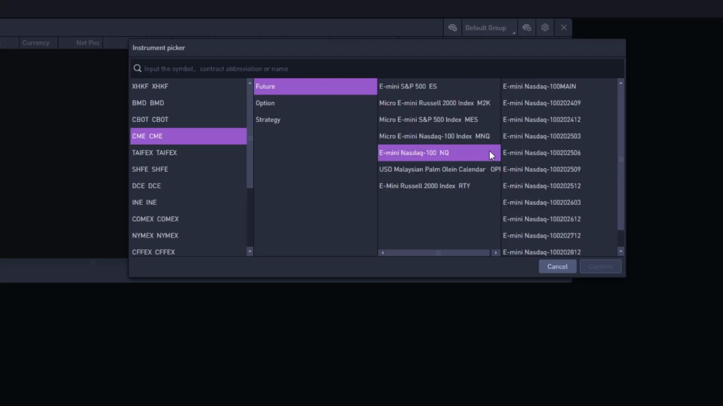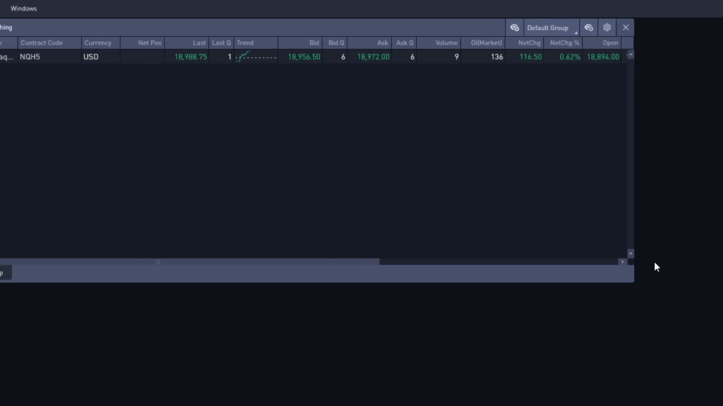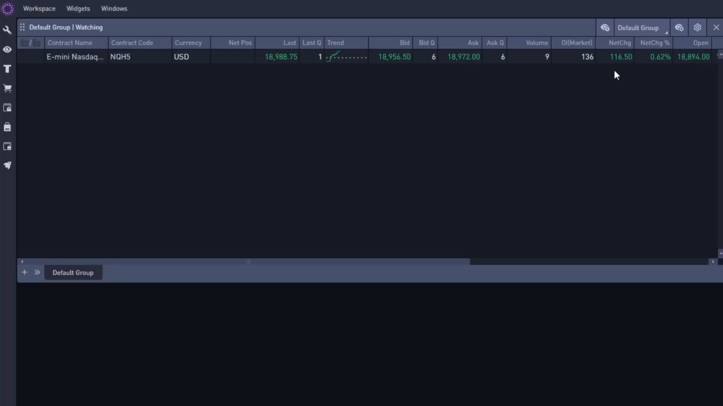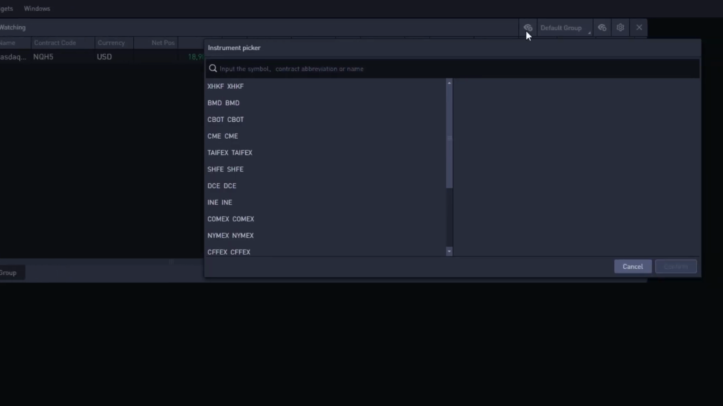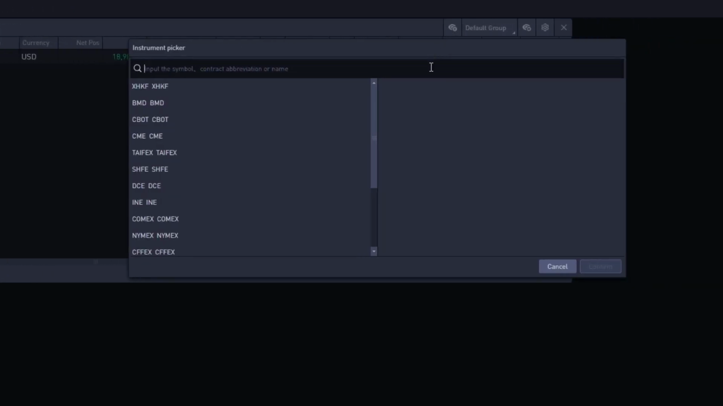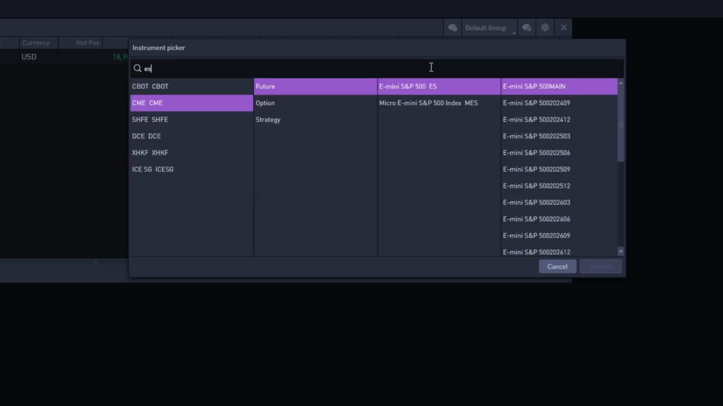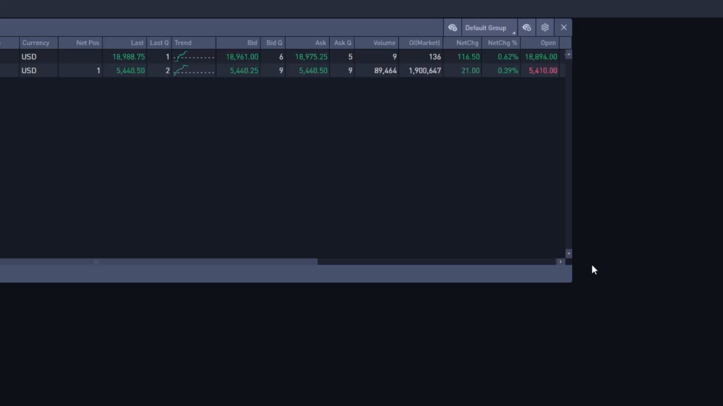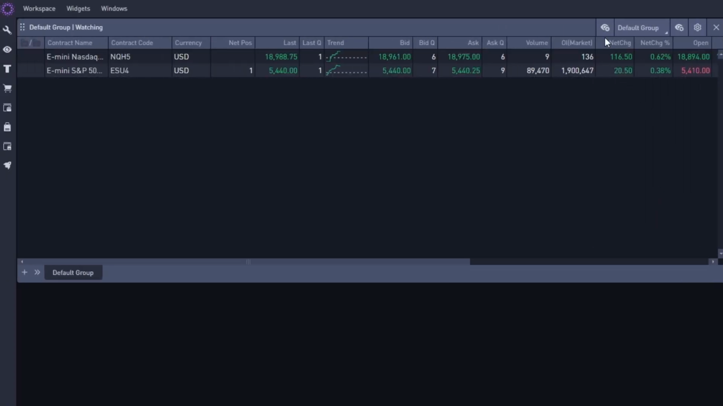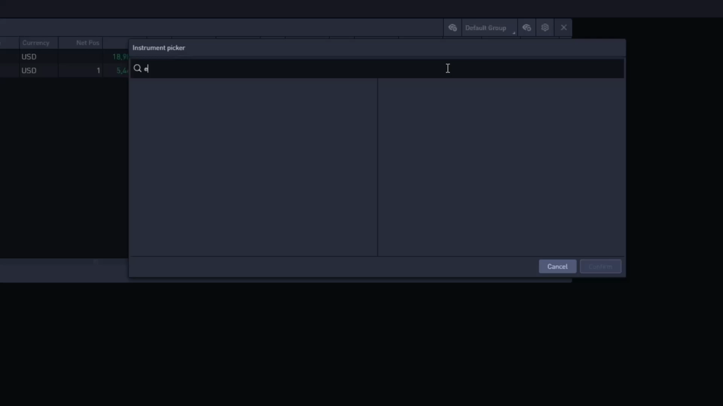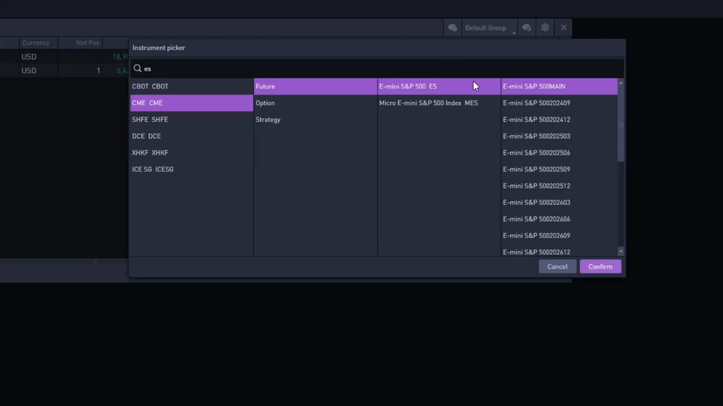If you know the exchange where the contract you are interested in is listed, you can select it in sequence and then click Confirm to add it to the watching list. Alternatively, you can enter key information in the search box, and the instrument selector will display matching results. After selecting, click Confirm, and it will also be added to the watching list.